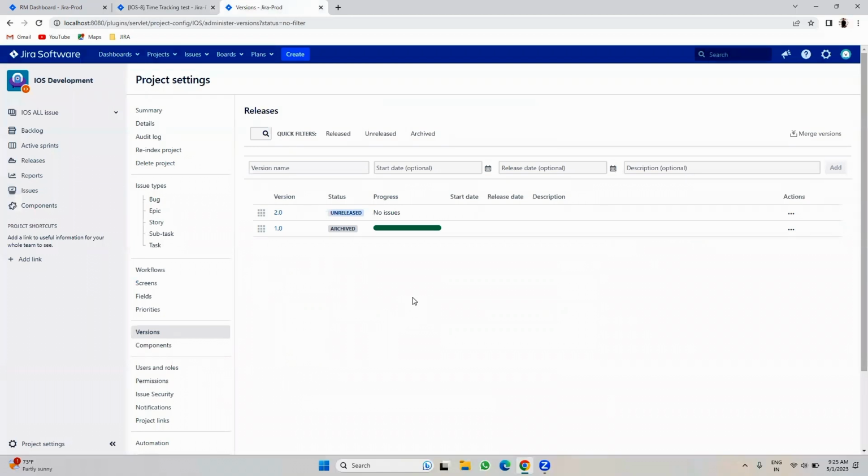They may also ask what is the archived or released one. In the versions I can see released, unreleased, and archived. So what does that mean? Released and unreleased versions we can still select in the Fix Version dropdown. If you don't want to select any issues under that fix version, we need to archive it, so that the version will not come in the dropdown.